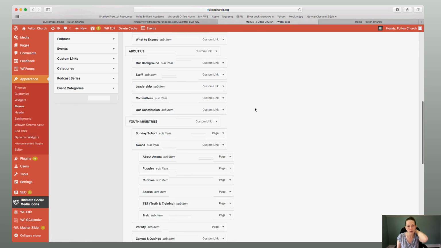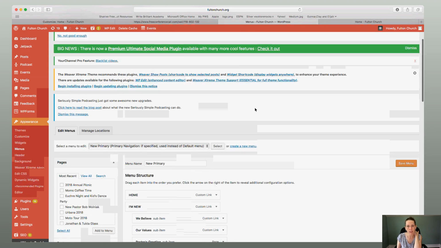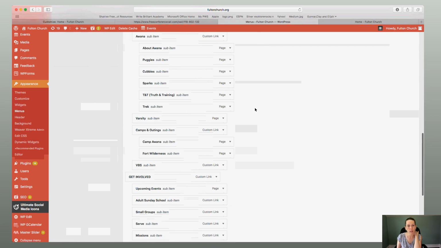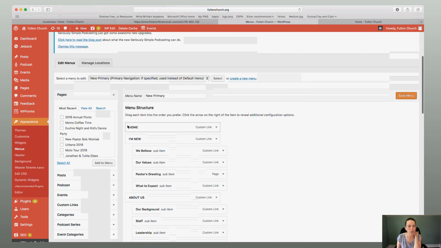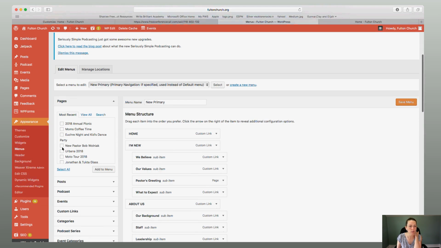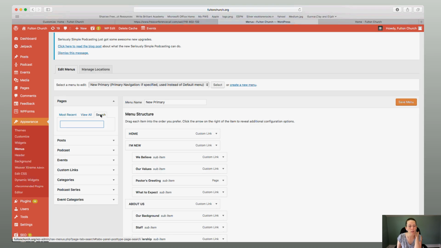Now, if you want to edit something or move it around, you can move it around by dragging and dropping. You can also relabel it. You can remove it. You can add a new one, but you need to have a page set up first for it to show up over here.